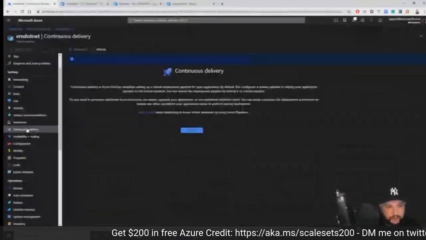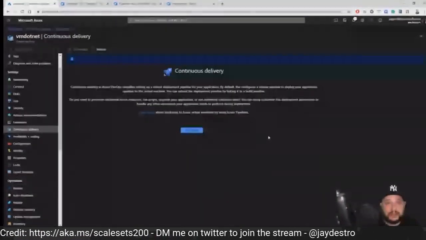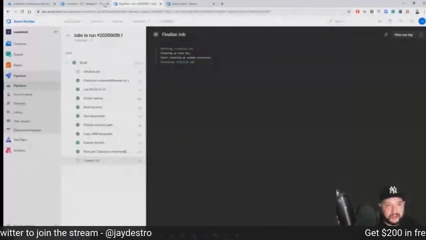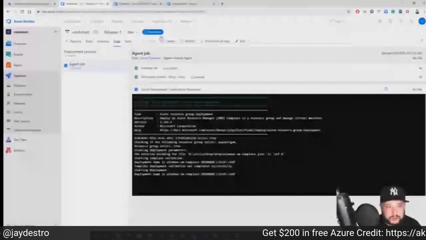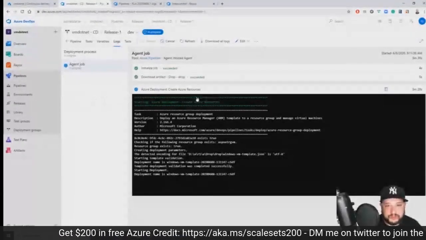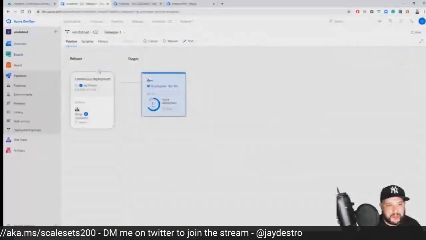We look here at continuous delivery. If we wanted to, we could set it up this way. However, what we've already done is set up everything via here. So now if we go, we'll see that all of our pipelines have finished. Our resources are still creating. It's almost done. But I want to show you the actual pipelines themselves.